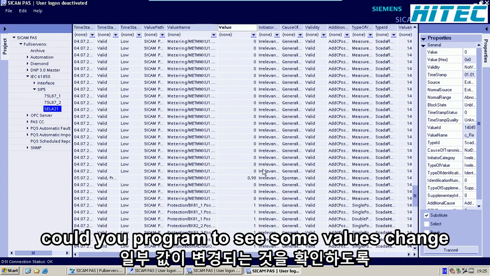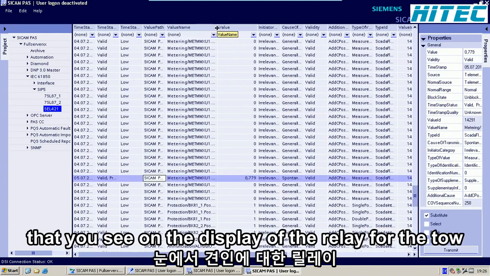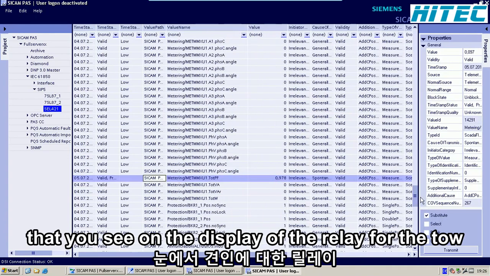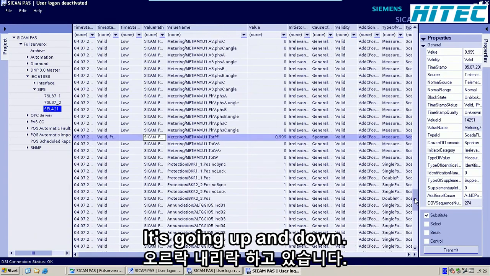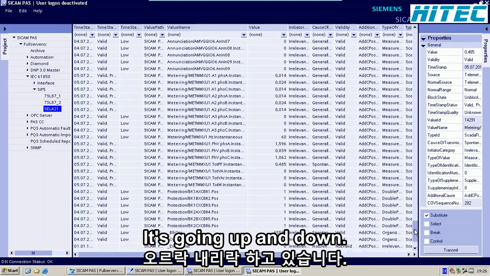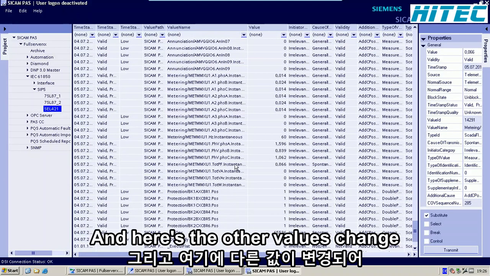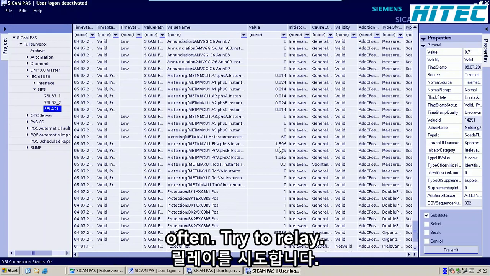So here, for example, you see some values changing. I think this is the phase angle that you see on the display of the relay, or the power factor, because since there's no power connected to that relay, it's going up and down. And here you see other values changing currently. So you see, that's how you do it. You import the SCD file, you restart the interface, and you're basically done with the integration of a Schweitzer relay.